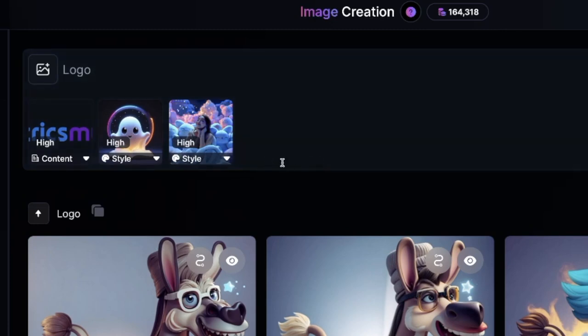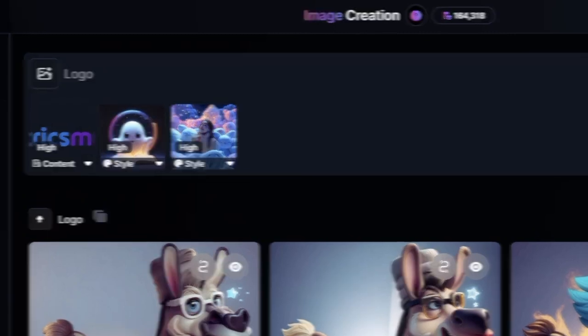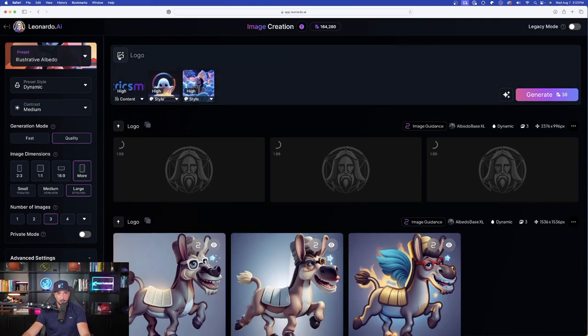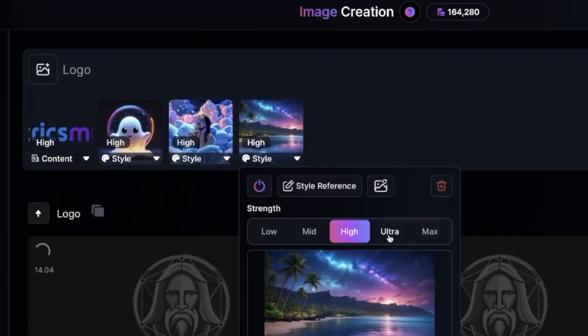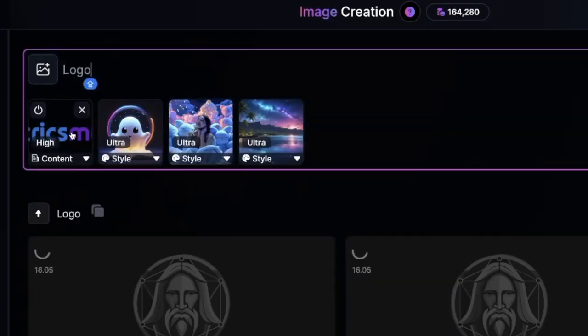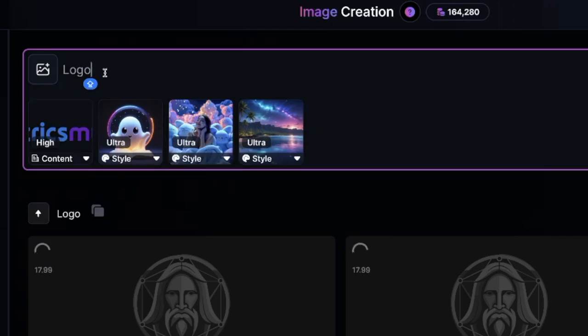Okay, let's first generate it with 3 total. However, we're going to do this yet again, but we're also going to add now one more just to get a really different, unique look. And I'm going to change the galaxy now to ultra. Okay, we have 4 total. My prompt is simple. It's just logo.